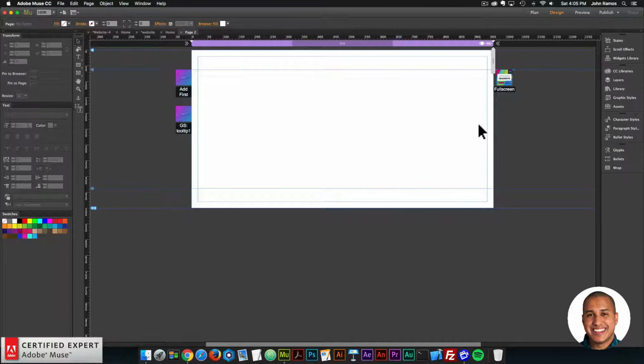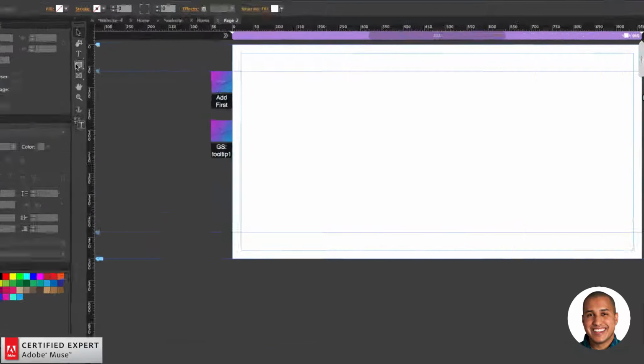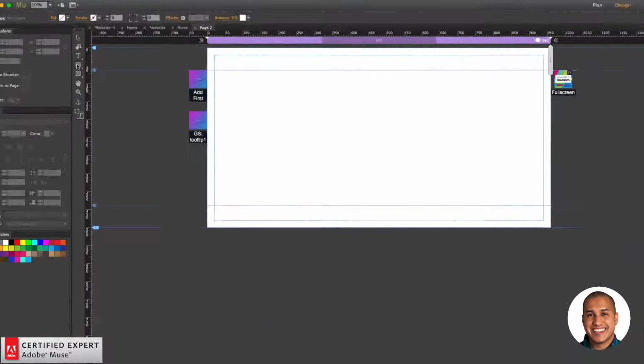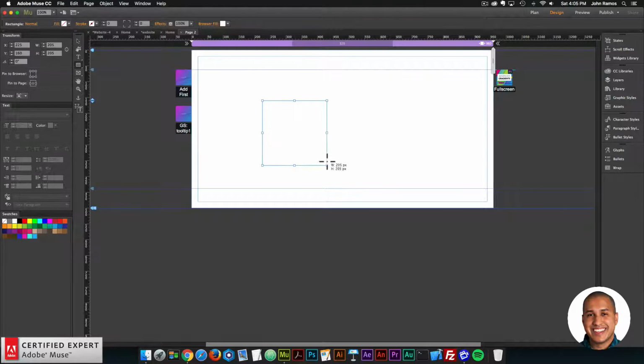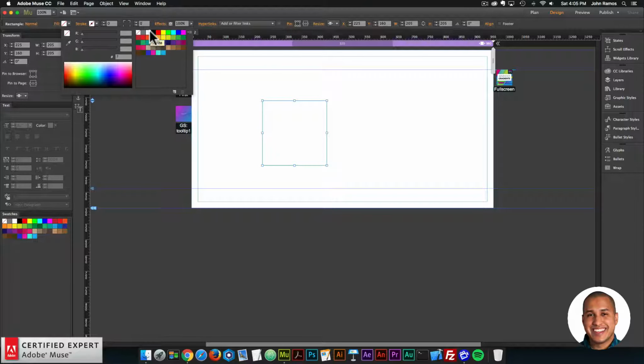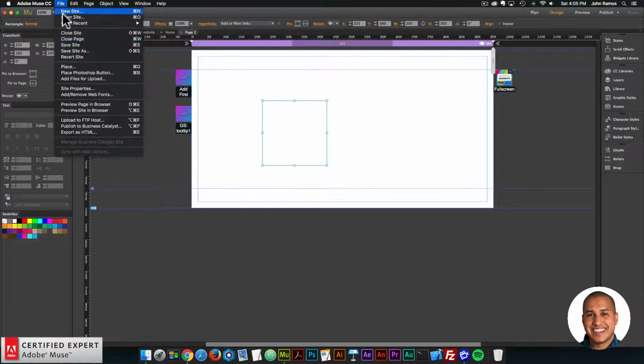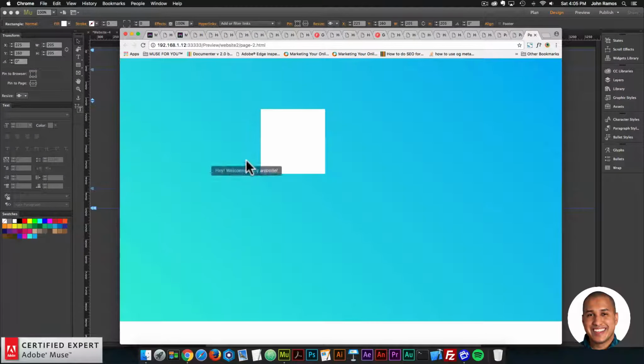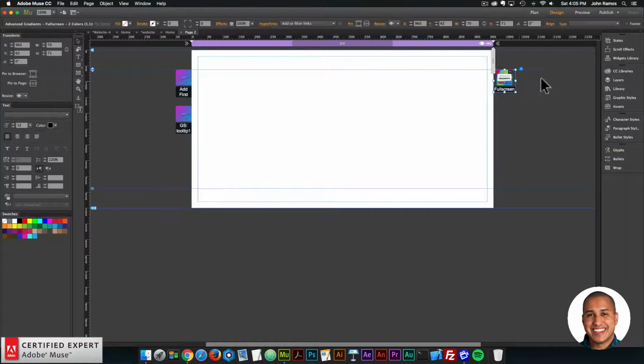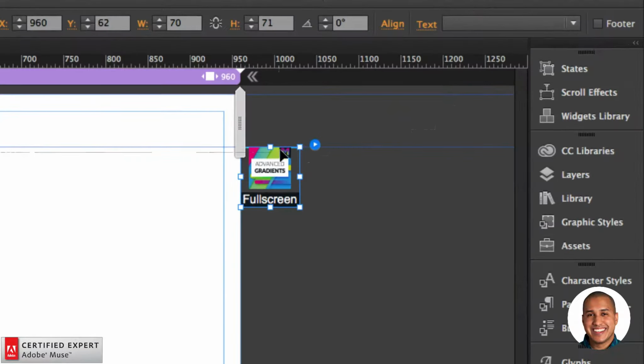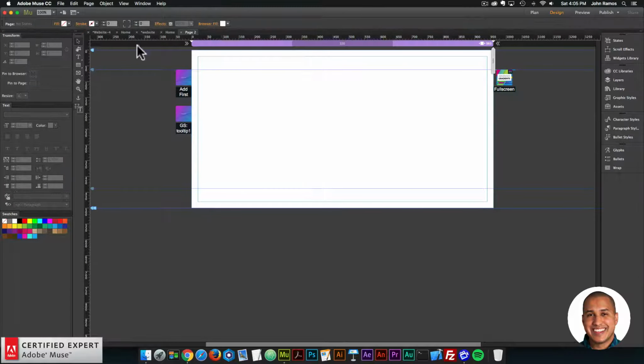And then I'm going to add a few elements. So I'll go to the rectangle tool and select an element. So one thing I want to showcase really quick, I'll create an element and just fill it with white, and let's see how that looks in the browser. So we noticed that down here the gradient isn't filling the entire browser. So what we need to do there is go to the full screen and make it a footer. So select the widget and select the button footer in the upper right of Adobe Muse, and this ensures that the gradient fills the entire browser.